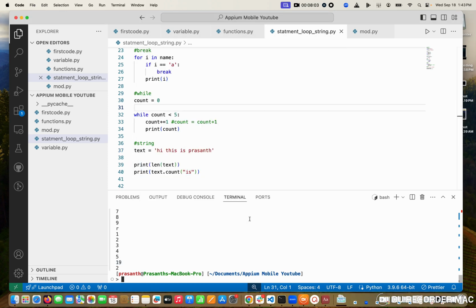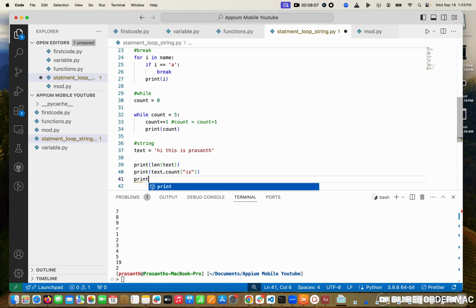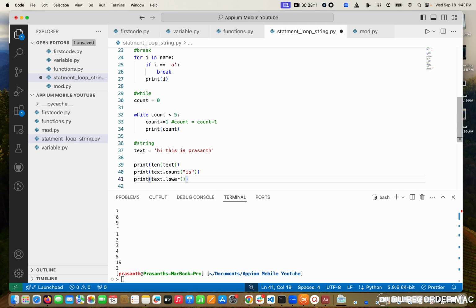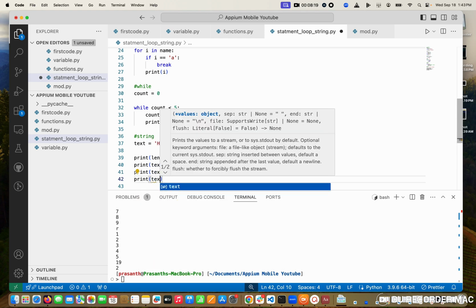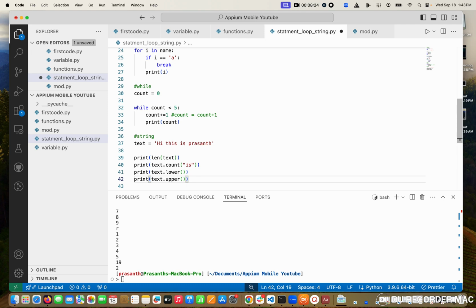Cool, right? Next one, and this one you already know: lowercase and uppercase. Text dot lower will make everything lowercase. Suppose I have an H in the hi. If I want to make everything uppercase, what do I do? Text dot upper. So this is one thing.